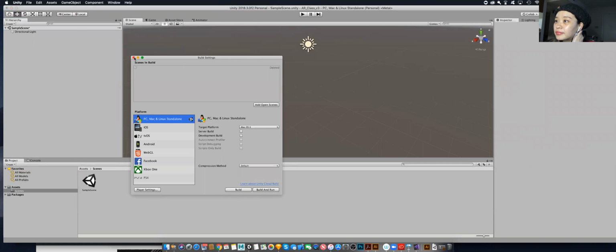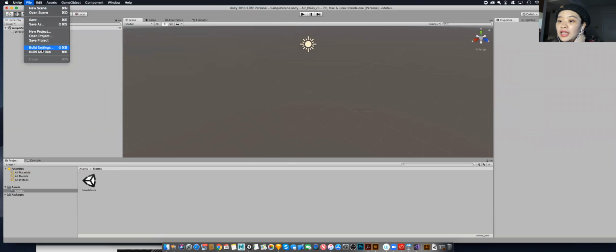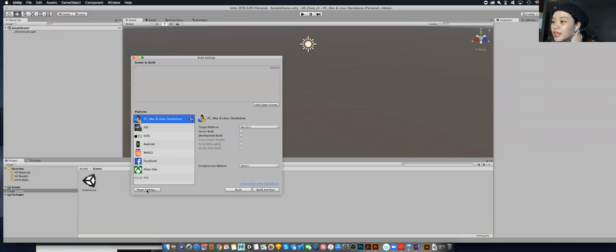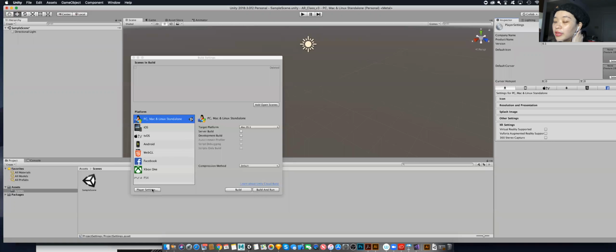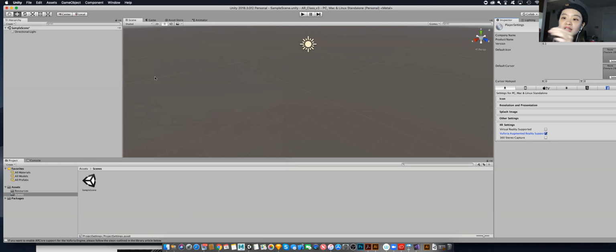Then we need to go to the player settings. If you want to see player settings, it's under build settings, and go here, player settings. Do you see there's a box called XR settings? You go here, Vuforia augmented reality support, please check it. Okay, then you are done. Now the Unity software knows that you are going to develop an AR app inside Unity.